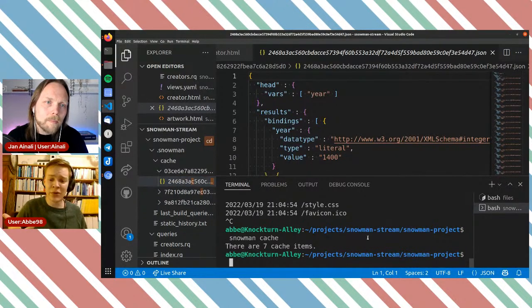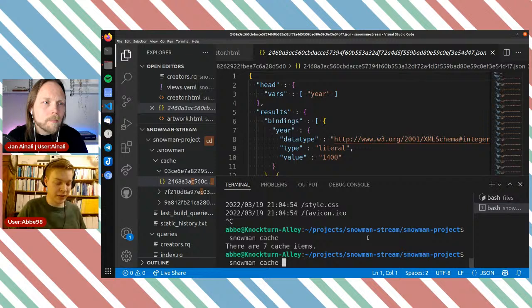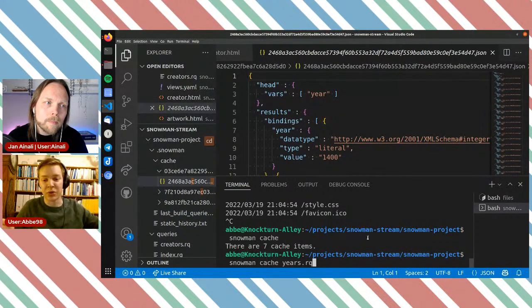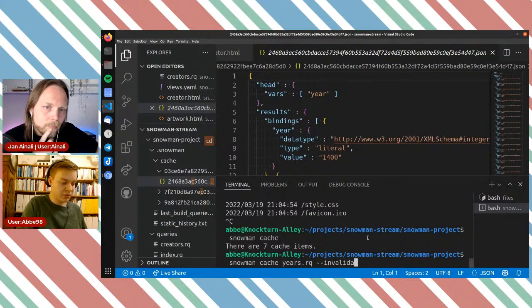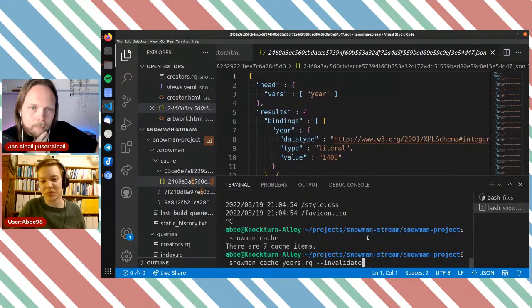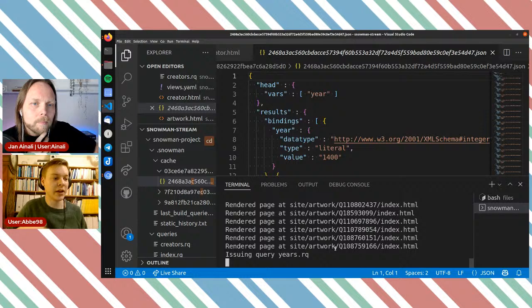And if, for example, we recently updated the years and this query is outdated, one thing we could do is to say snowman cache and then the name of the query, which would be years.rq. I could run this and just look at what I'm looking at on the screen here. But I could also say invalidate. Hey, this is old, throw it away. And it removed this file now. And if I build Snowman once again, it would actually make that query.